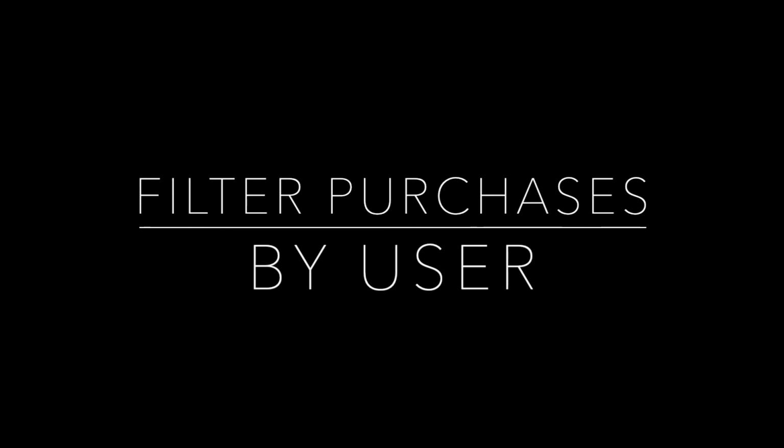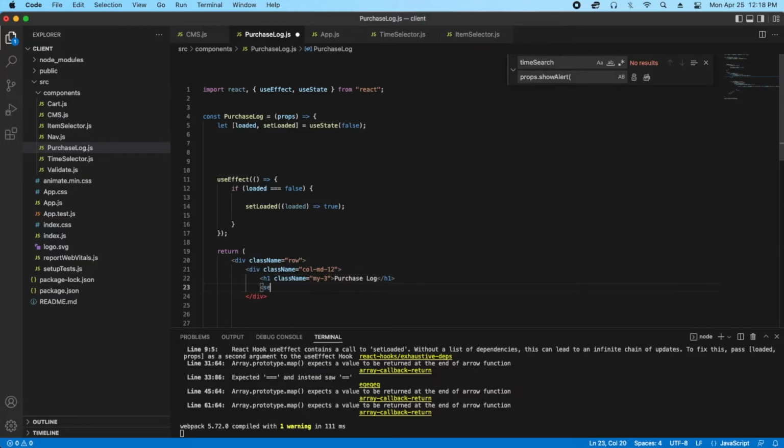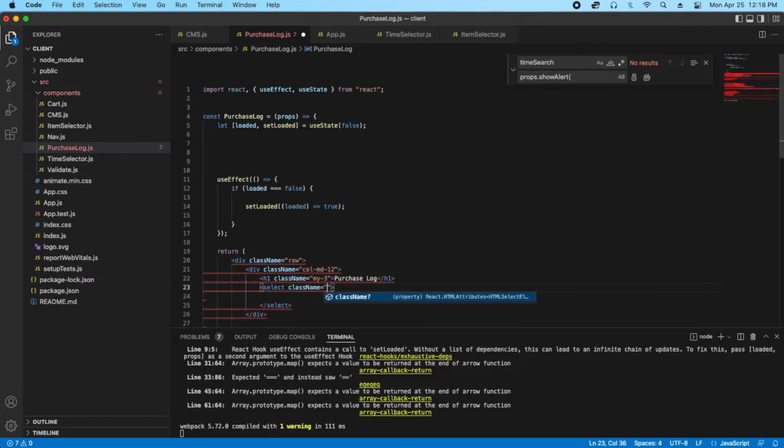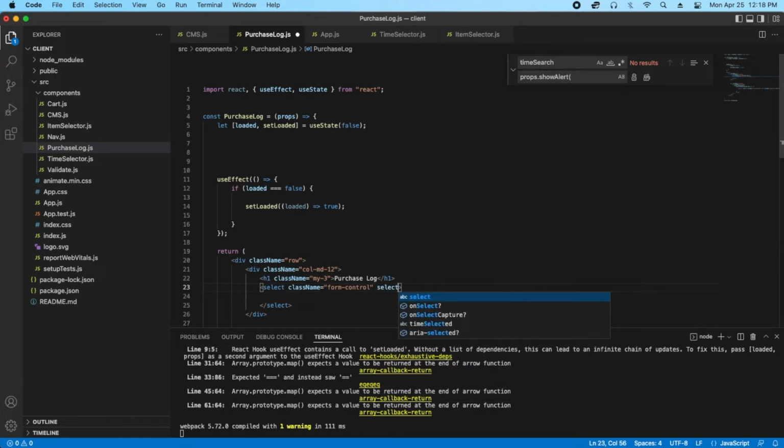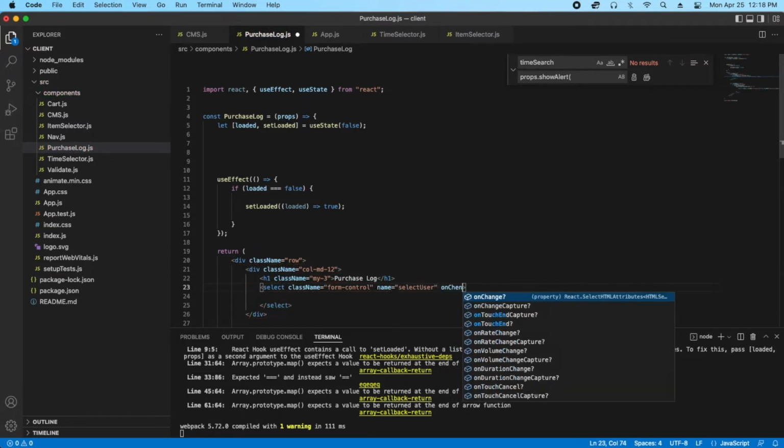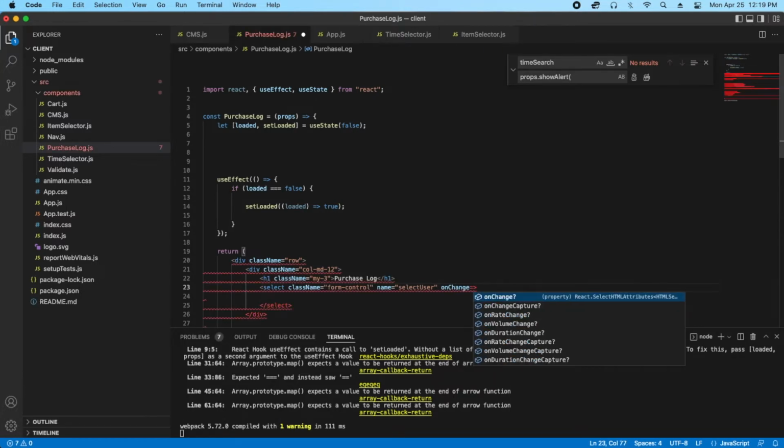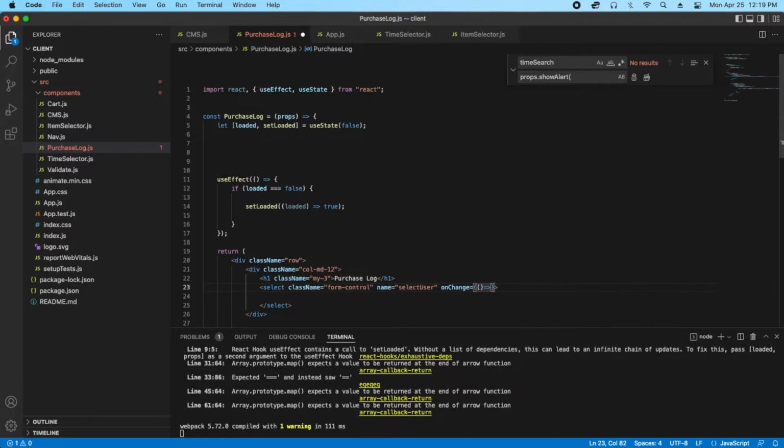Now let's make a filter by users within our purchase log. This way you can find out, with a little greater magnification, who's selling what, when. Now remember, we don't have a list just yet of all of our users. We're going to get that from the time selected data that gets passed down to the purchase log. So as that data comes in, we're going to filter through it.